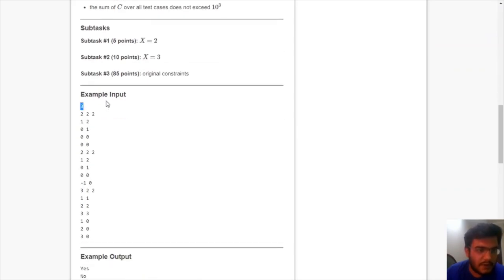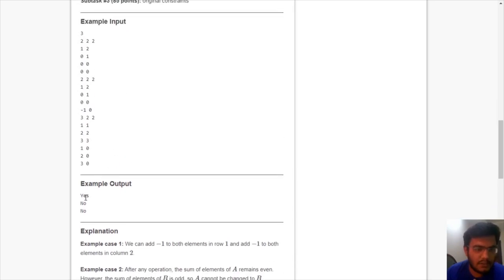Firstly, we will be given the number of test cases, and for each test case we have n, m, followed by x. Then we have matrix A which will be of size n cross m, and then matrix B which will also be of size n cross m. We just need to report yes or no. Yes if it is possible to convert A into B by following the operations, and if it is not possible then we just need to report no.